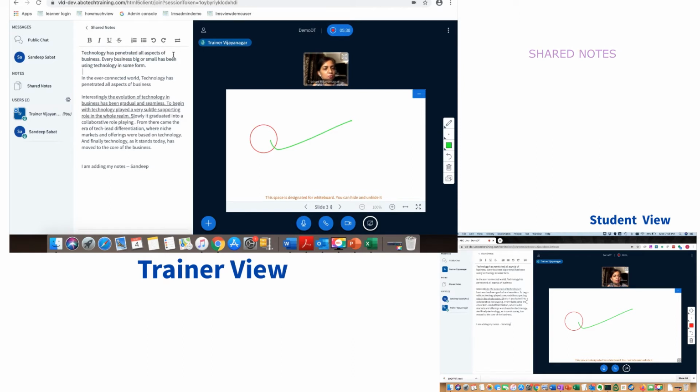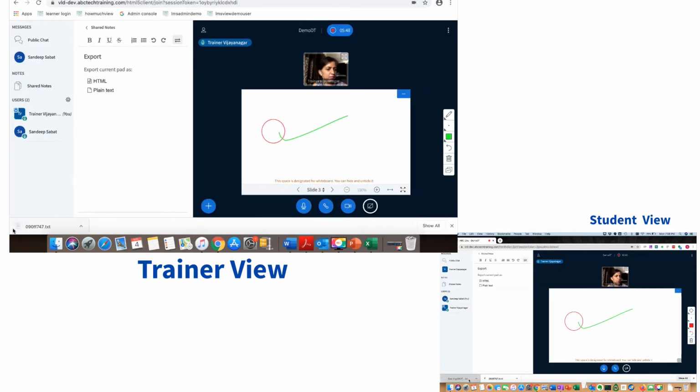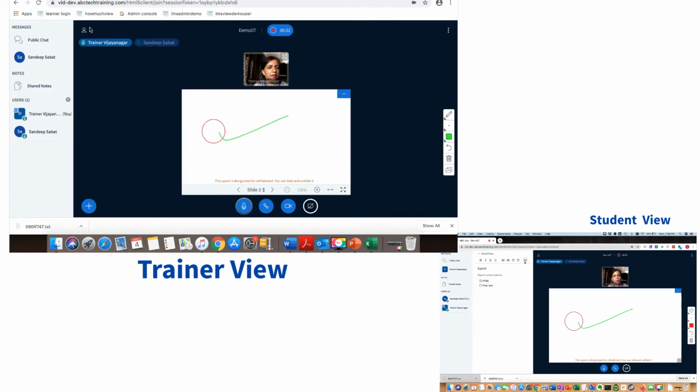Now coming back to it, if I want to use it for another class, I would probably like to download and keep it. So if I go to this last icon, there is something called import or export, right? If I have already saved it, I can export, but now I want to save it, so I say export as plain text. Once I say export as plain text, as you see, it gets downloaded here and saved in my folder. This I can just import in my next class and use it. So this is about shared notes and public and private chat.